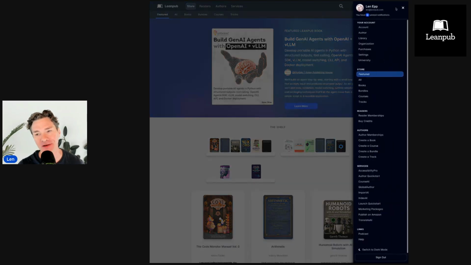What I like to call the escape hatch on the top right is your avatar that you'll see after you've uploaded an avatar. It'll just be a circle until then. And so you can see that there's various settings here.